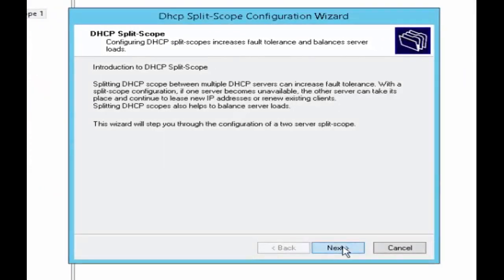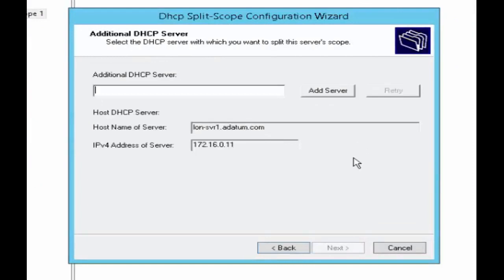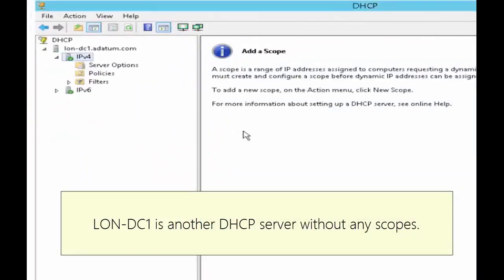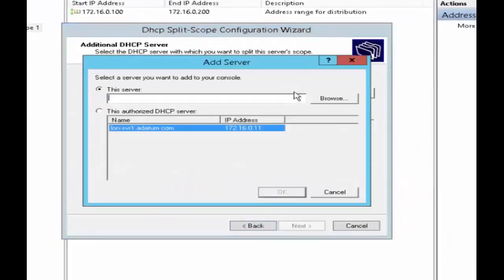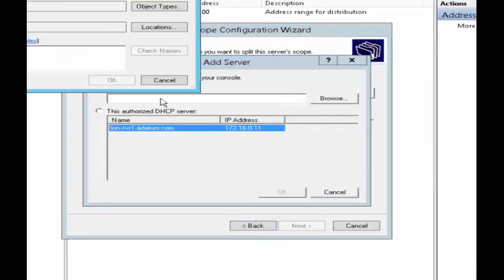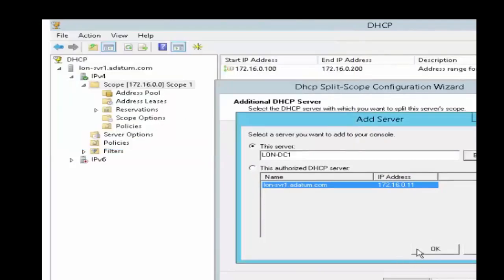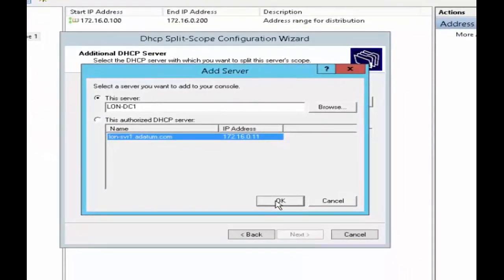The first thing we have to do in the DHCP split scope configuration wizard is add an additional DHCP server. We already have DHCP installed and authorized, and there are no scopes configured on it. We'll now add LAN DC1 as the additional DHCP server. And we'll wait for it to be verified.